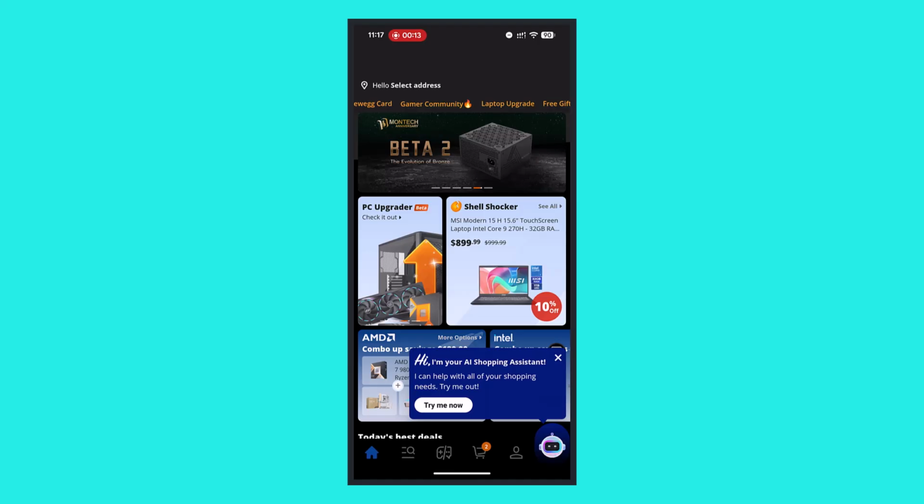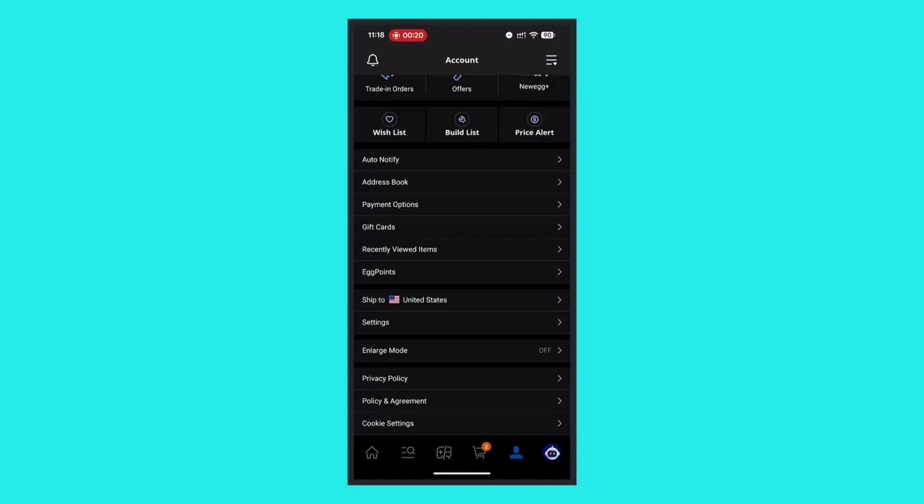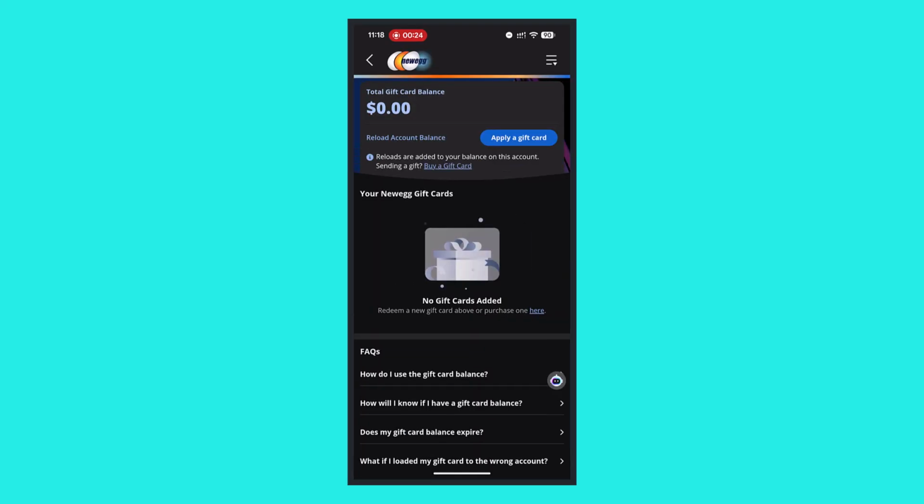So what you need to do, first things first, is make sure to log into your Newegg account. There you want to tap on the profile and look for the gift card section. Here you can add in your gift card information and save it for future use.